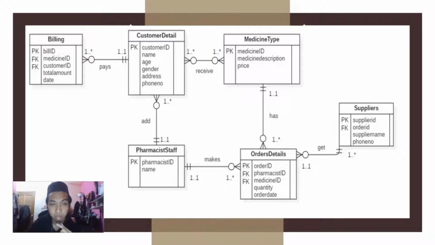The attributes for customer detail: customer ID as the primary key, name, age, gender, address, and phone number. For medicine type, the attributes are medicine ID as the primary key, medicine description, and price. For the entity pharmacy staff, pharmacist ID as the primary key and name.